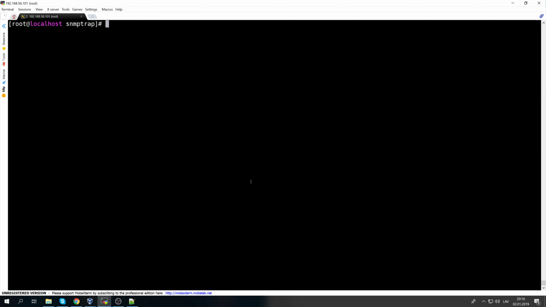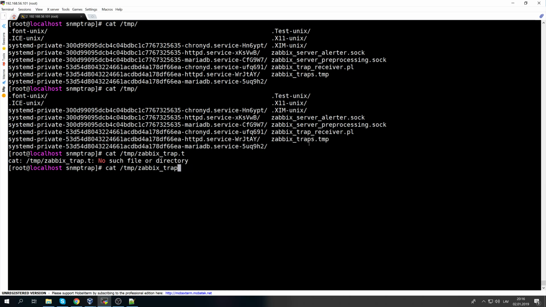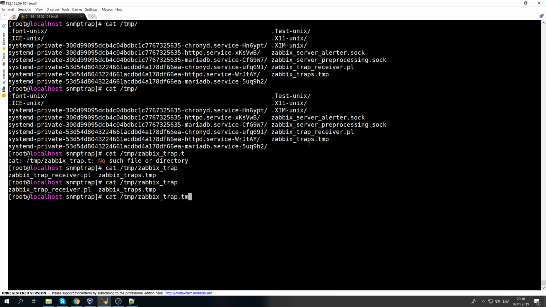Make sure that the firewall rules are open, and then check if you have a trap here, in the tmp file. There we go. That's, let's say, the most complicated part.